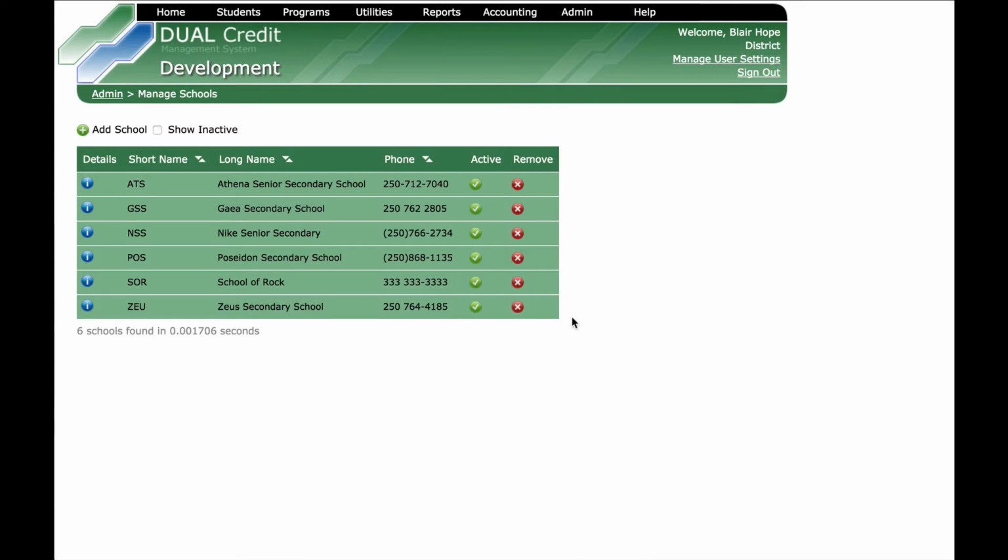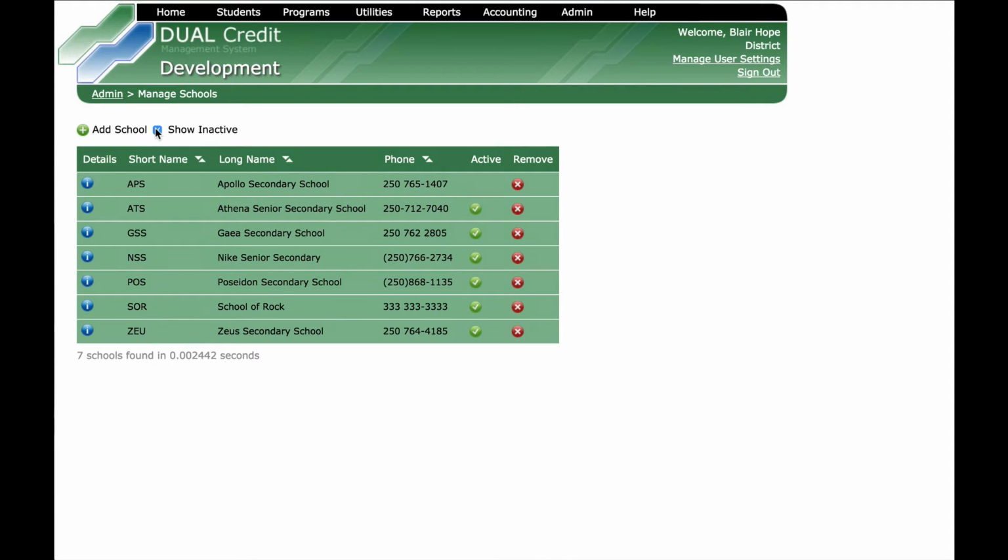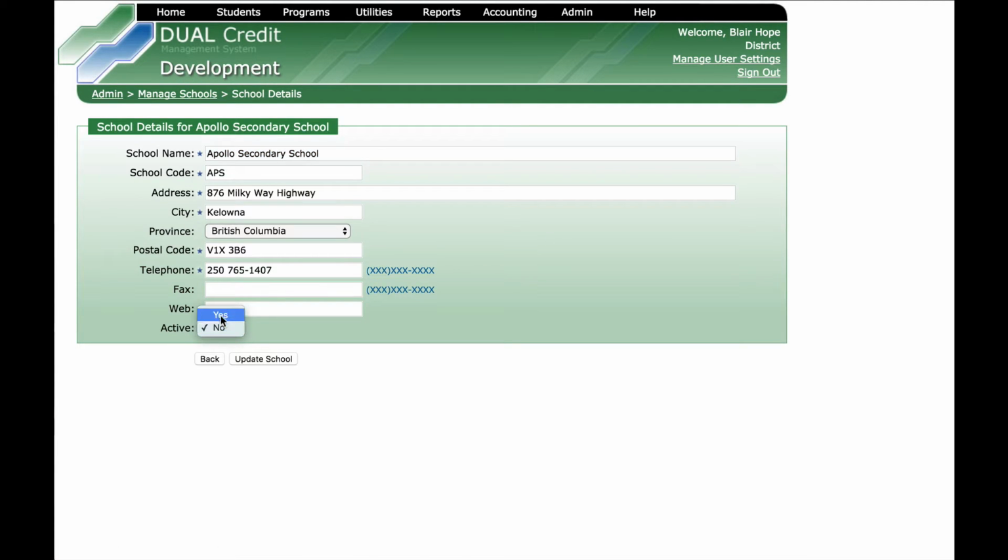And it did disappear from the list because it's no longer an active school. But the reality is dual credit knows that there's history attached to this school, and we can't remove history from students and programs. So on a go-forward basis, I can no longer assign students to that school, but you'll see that if I show inactives, that Apollo Secondary is actually still there. All of the history with students and programs is still there, and I've just chosen to remove it from active duty. If for some reason that was a mistake and I wanted to reactivate Apollo Secondary, it's very straightforward to do that.